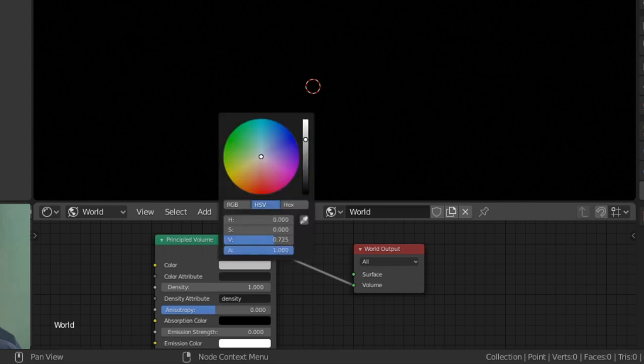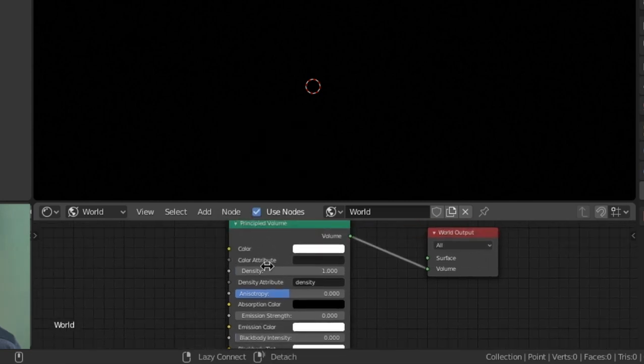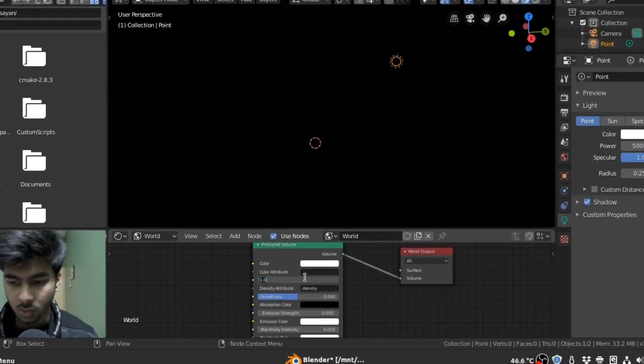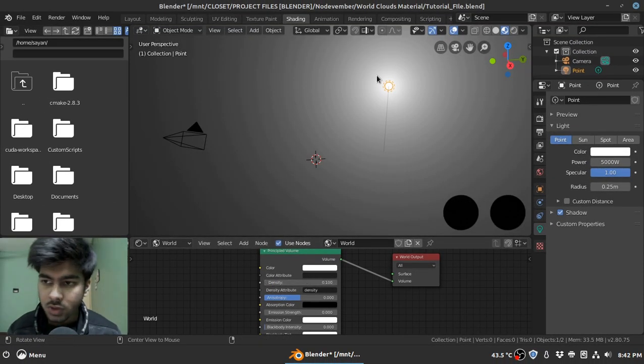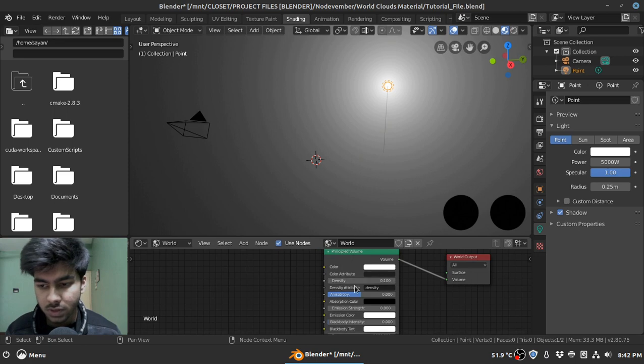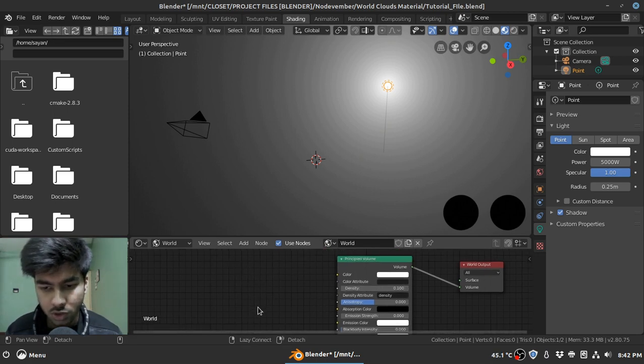Color should be completely white. The density right now is very high, so set it to something really low, like 0.1. Now you can see the point lamp is affecting the volume properly. But we won't set the density like that. We will use a noise texture to affect it.